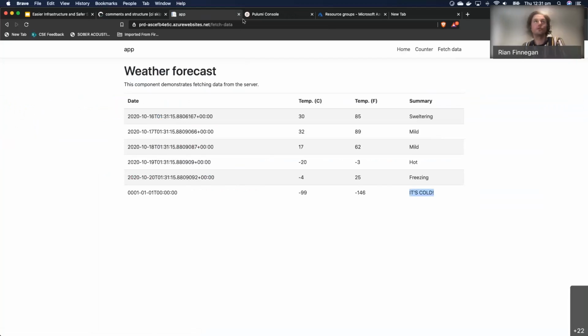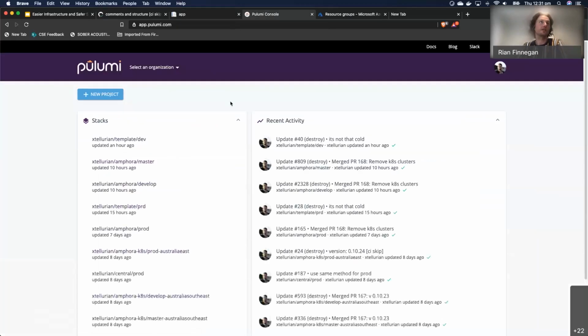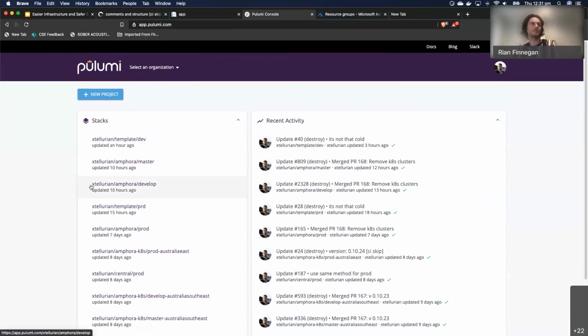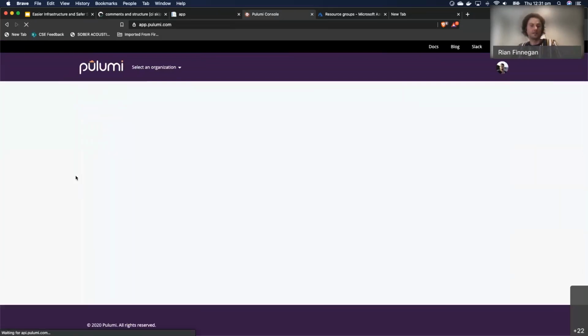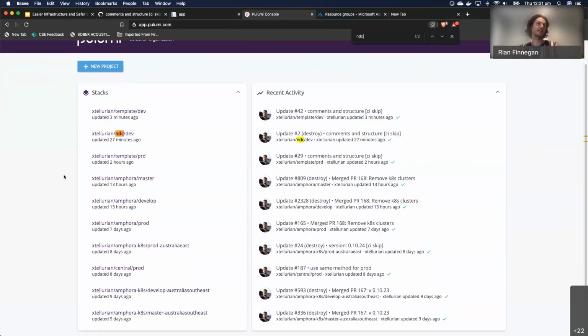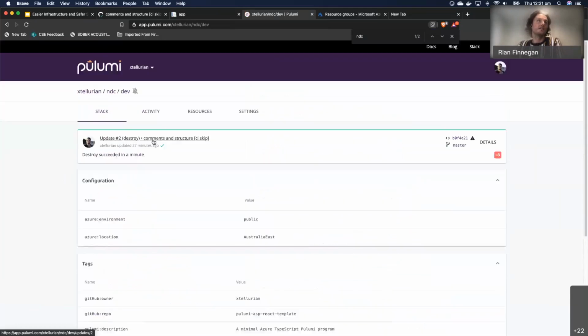Last thing I will show you is what Pulumi looks like in the web interface. I need to refresh that. Somewhere here, I'm going to have my NDC stack. And this is a useful way to keep an eye on what's going on in your infrastructure. It's kind of like a different view. So here I can see my NDC project, and I can see the stuff I've been doing recently.